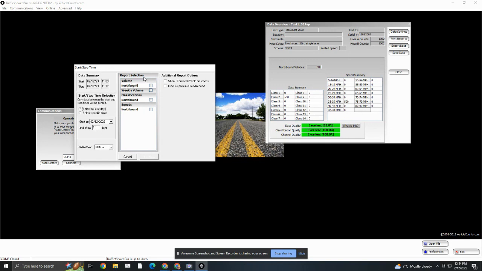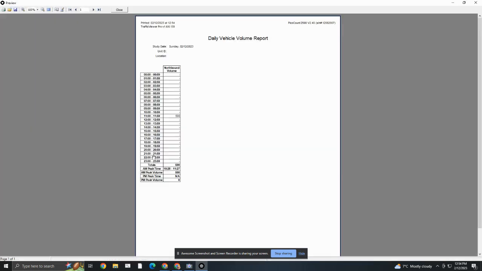Okay, in this particular instance, these are the reports that are available. Volume northbound, that happened to be the direction we have it set for. I didn't go into details with you on that, but anyway, weekly volume, classifications northbound, and speeds northbound. And to print the report, just simply select the one you want, say volume, and then click on continue, and you'll get a report. And it's pretty simple in this case.